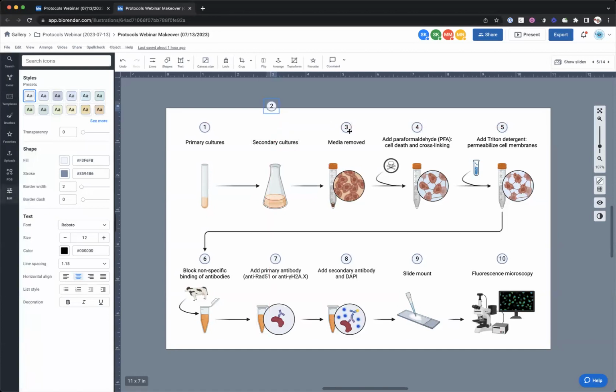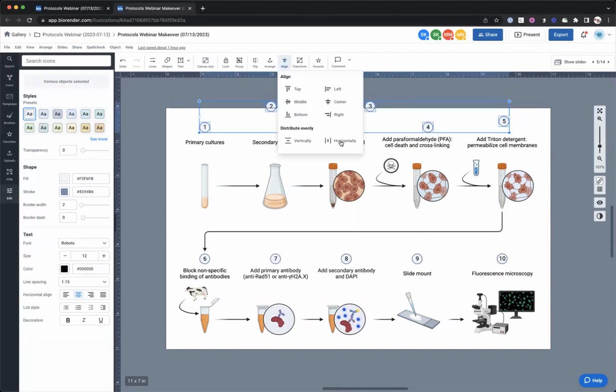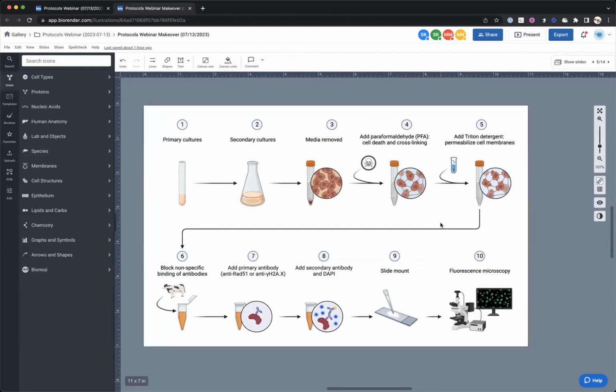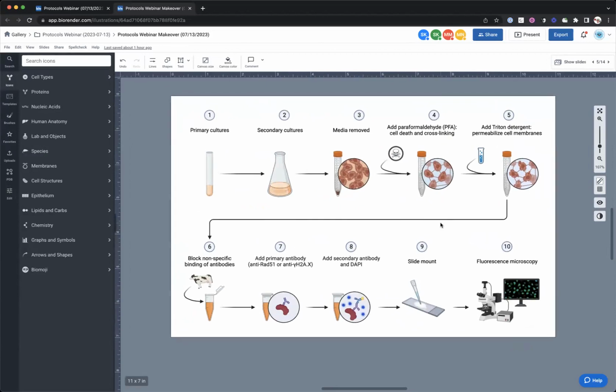So let me just do it quickly. Let me make this misaligned. So let's say you had it all over the place like this. Let me select it all, distribute, and then bring it all to the bottom like this. Quick and easy. Cool.